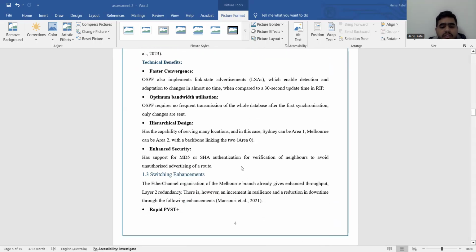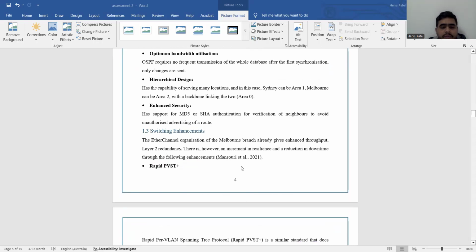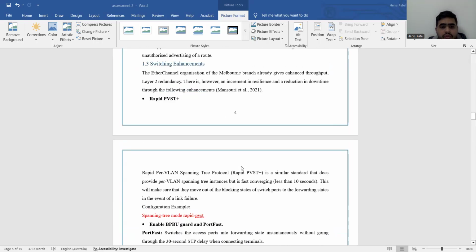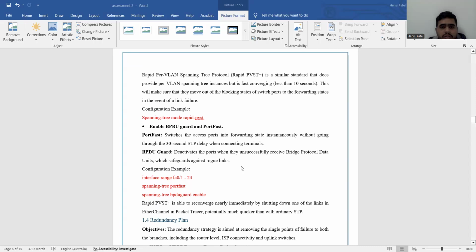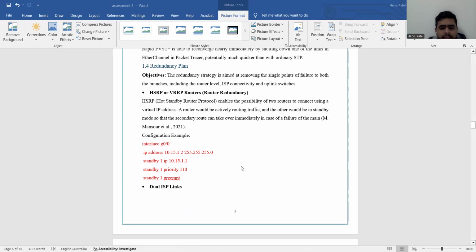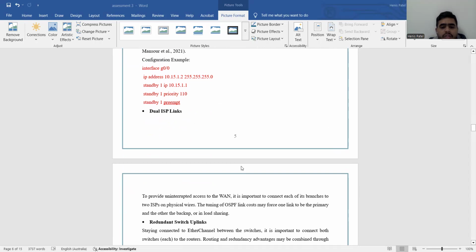For switching at the sites, I would suggest Rapid PVST for quicker spanning tree convergence, and PortFast with BPDU Guard to make them more resilient and guard against rogue devices. I'm going to suggest HSRP or VRRP, with each branch having two ISP connections with OSPF cost tuning to accomplish load sharing or failover.